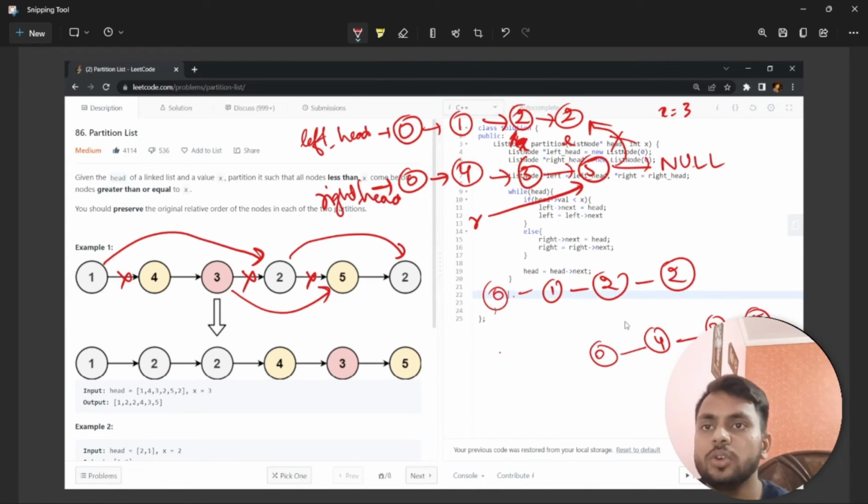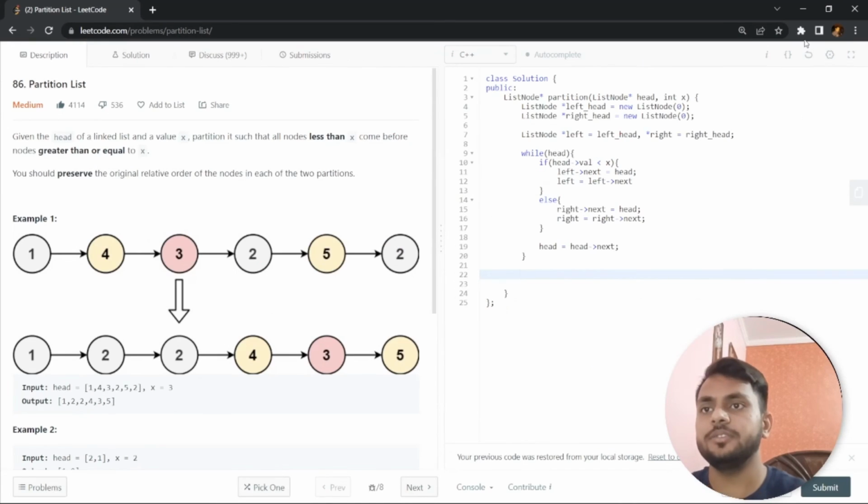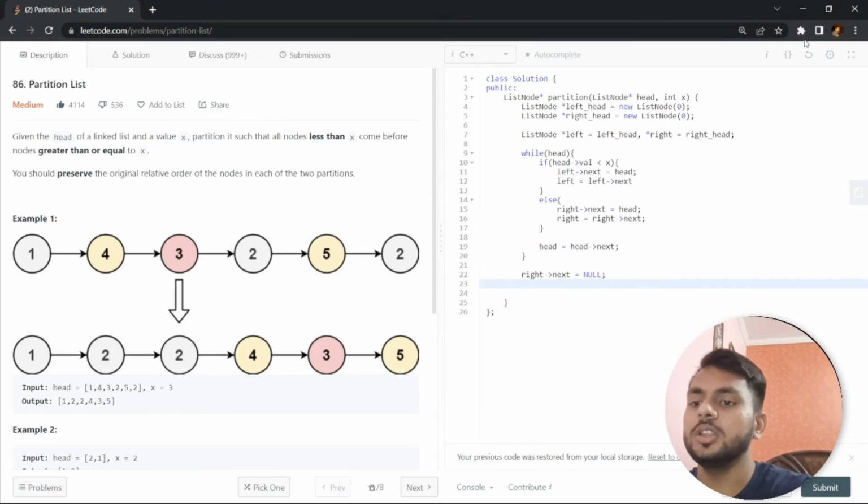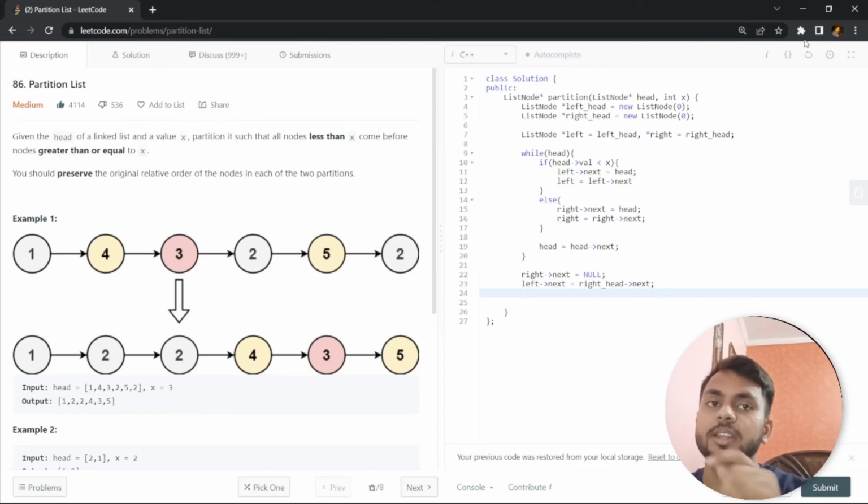So what I have to do is join this left next, pointing to this right head next. Okay, so the final thing that I have to do here is, first of all, my right next should be null, should equal null, and after that I have to point my left next to right head next. Okay, and finally what will I return? I will return the left head.